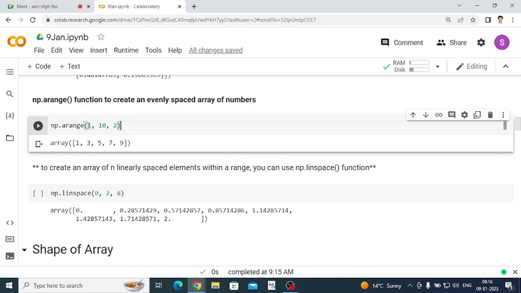So 1 specifies the starting point, 10 specifies the ending point of your sequence, and 2 specifies the space between two elements. So your element starts from 1, 1 plus 2, the next element is 3, 3 plus 2, the next element is 5, 5 plus 2, next is 7, 7 plus 2, next is 9, 9 plus 2 becomes 11, but our range ends here. The ending point is 10.